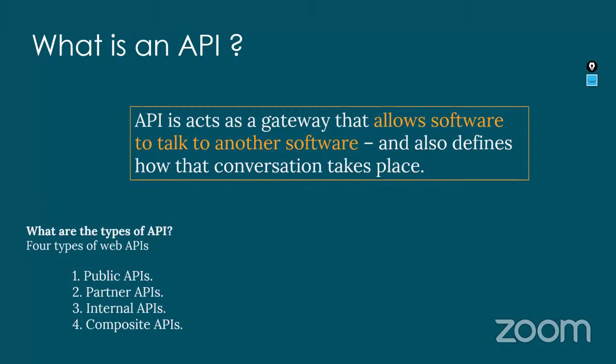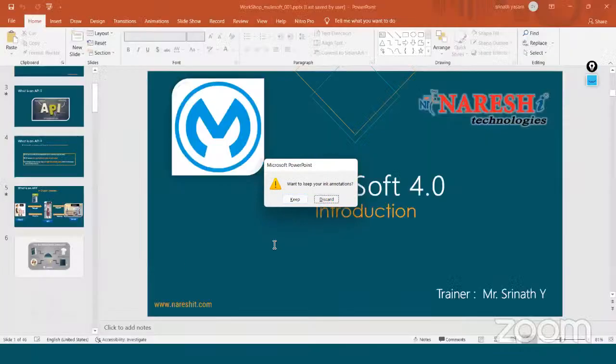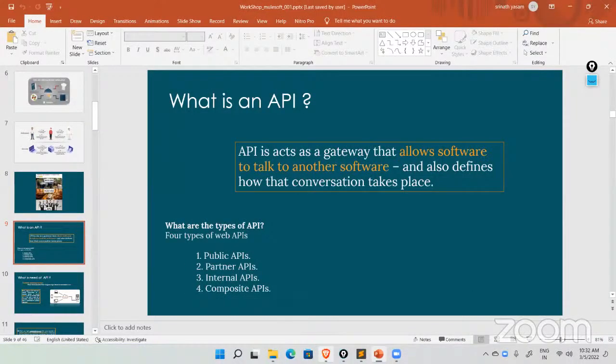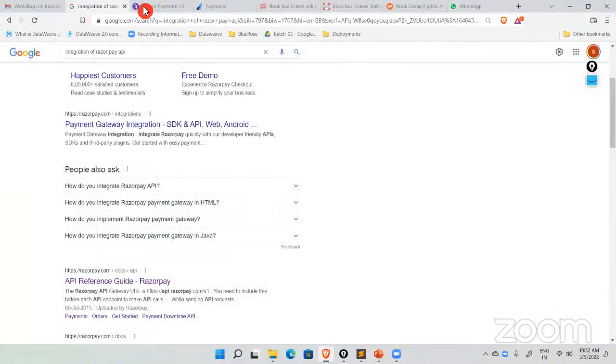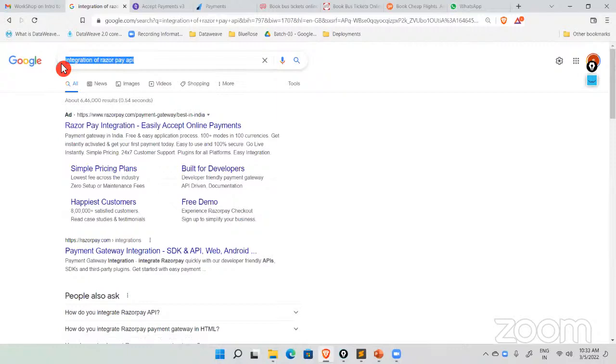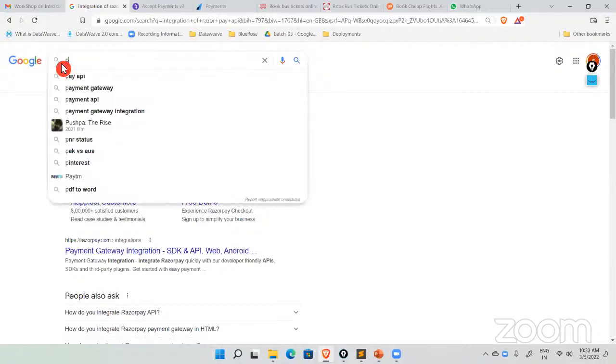Maybe you still don't get this concept of an API, right? Let's see a very simple example. Maybe everyone can use this kind of application. So what is PhonePe, or otherwise, there are different integrated payment apps.